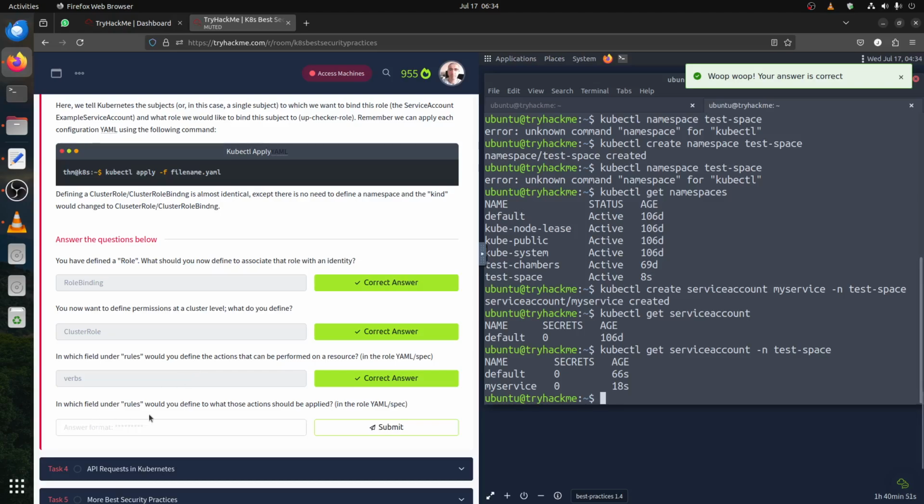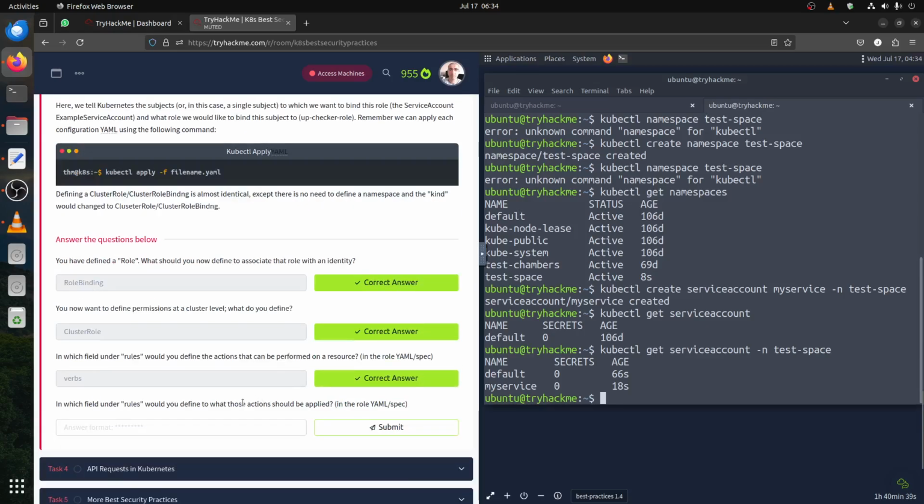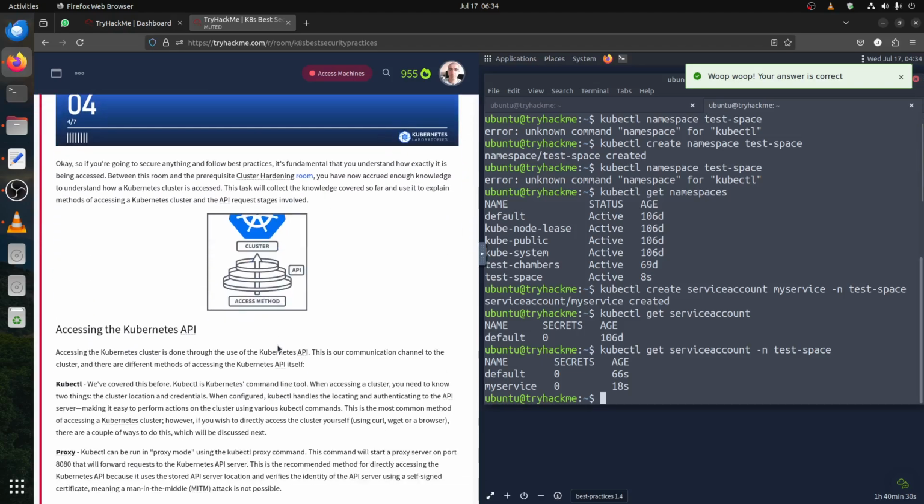In the rules field you define what those actions should be applied to. And then here basically you define the resources. That's why I said define that for pods. So okay, this one is a quick one. And then what's the next one? API request in Kubernetes.